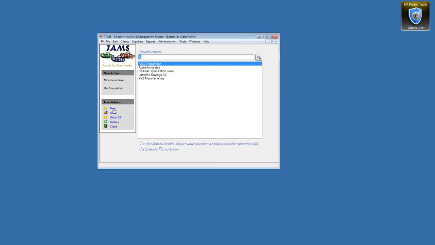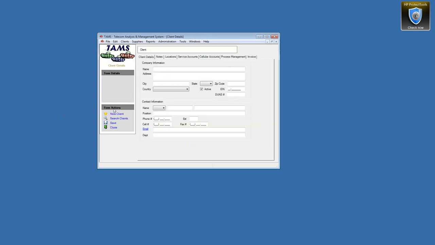In order to start a new client, you just click on New, and it's going to open up the client details. You can always tell where you are by the title at the top, and also underneath here of the navigation bar, it shows client details. And I'm going to put in a new client, and it's called a new cellular client.